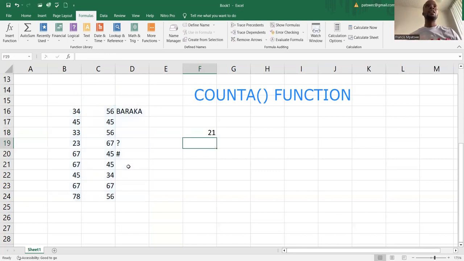When I press enter, I now see that I have 21 values. So how do I get 21? Of course, we have 9 plus 9, which is 18. 18 plus this is 19, plus this 20, plus this 21. That's why I said the COUNTA function ignores the empty cells. It will ignore those, and then it will count each and every value within a cell, including the numeric values, text values, and symbols. That's how it is done.